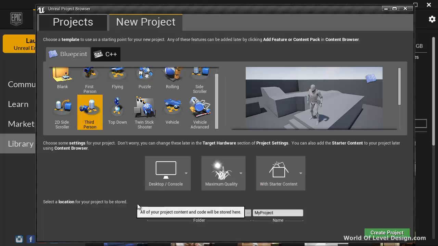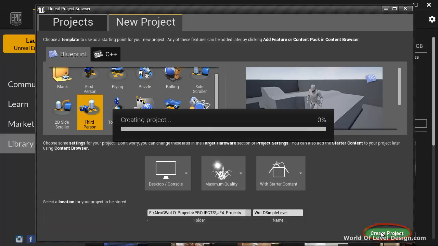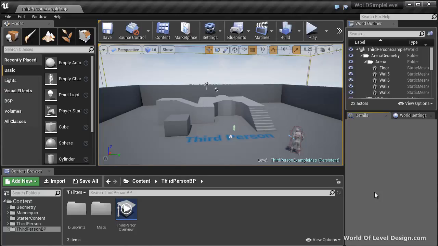Then you want to set a location where you want this project to be stored. I already have this set by default on E drive and not on C drive. This is optional. And let's go ahead and name this project. I'm going to name this WOLD Simple Level and no spaces. Unreal Engine doesn't like when you put spaces inside the name of the projects. And create project. This will launch Unreal Editor and the project.